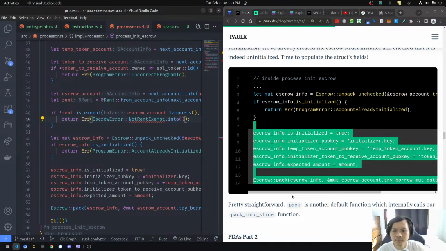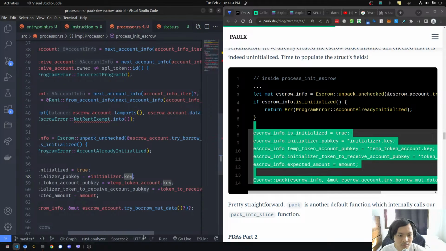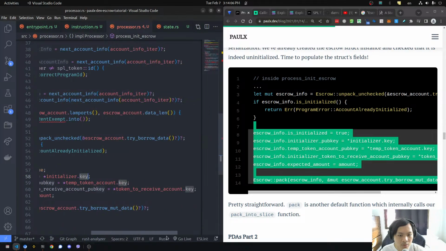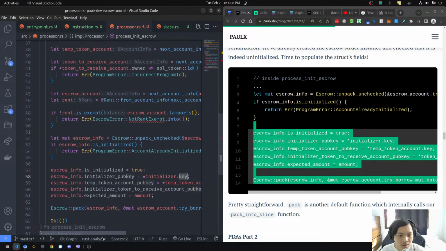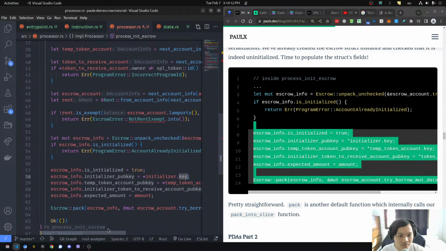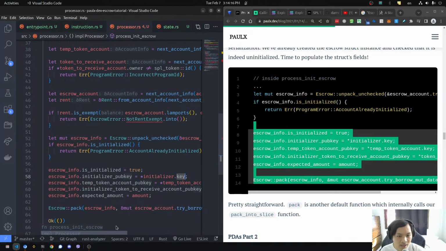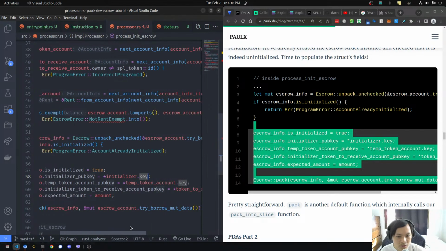Okay. So the escrow information is initialized. The public key is the initializer's key. The temporary token account is defined by that temporary token that we received, and the initializer token to receive account is where they would like to receive it, and then how much. And then the escrow, we pack that data into an instruction.